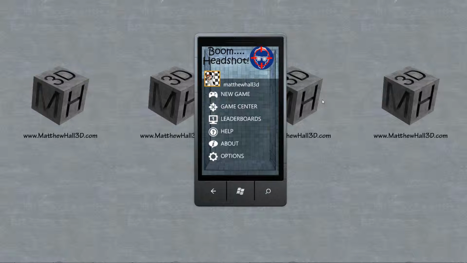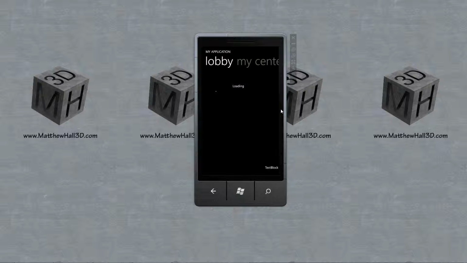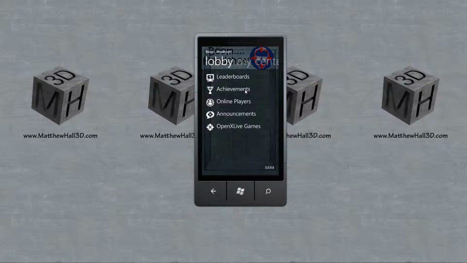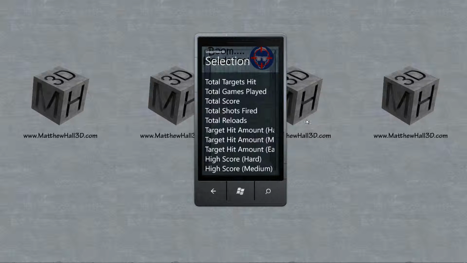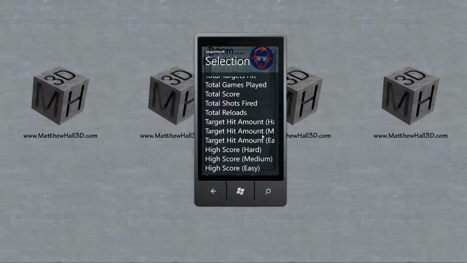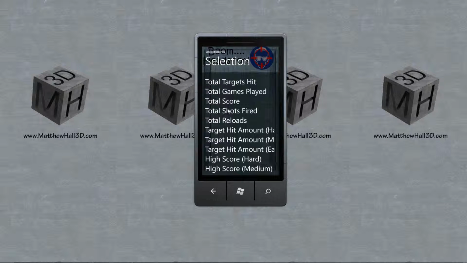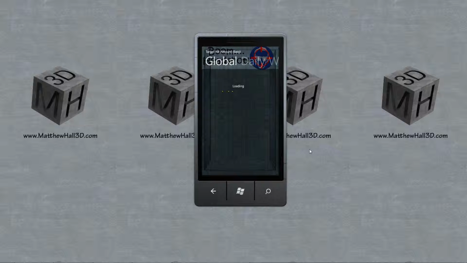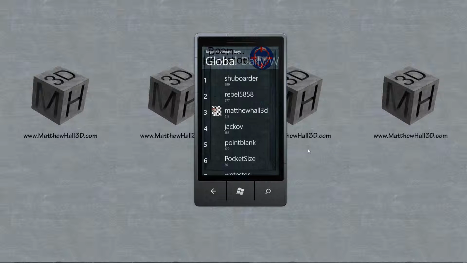So this is the game running on the emulator. I'm using the OpenXLive main menu. The features that I used from OpenXLive were leaderboards, achievements and announcements. So let's just go into Game Center and see how they look. Here we have quite a few leaderboards to track different stats. These leaderboards are updated automatically at the end of each game, and the player can then see how they rank against the rest of the world.